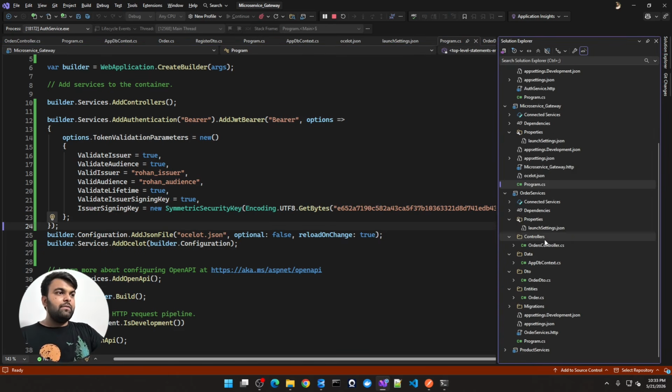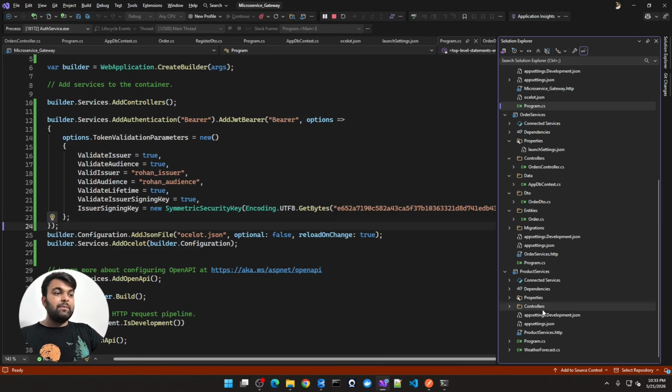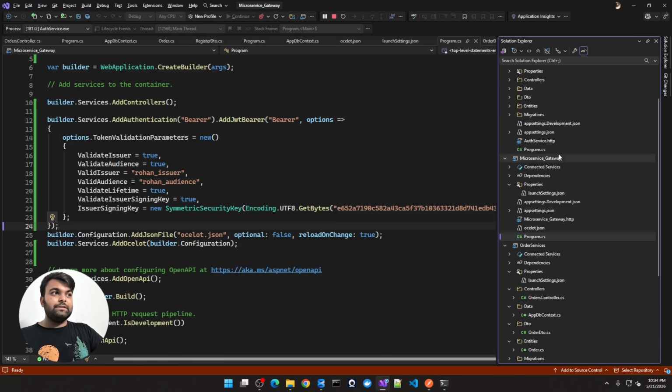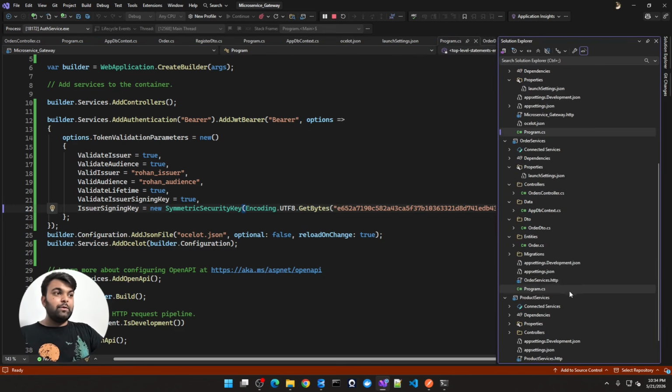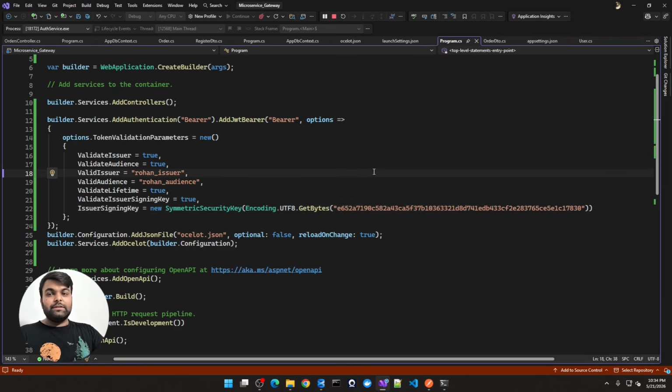I'm giving you homework: you have to create two endpoints in the product services. Thereafter you have to validate your APIs through the microservices gateway. Keep the URLs the same. The code will be provided in the description box of this video. Try to add JWT authentication in your APIs, in your microservices. It is your homework.